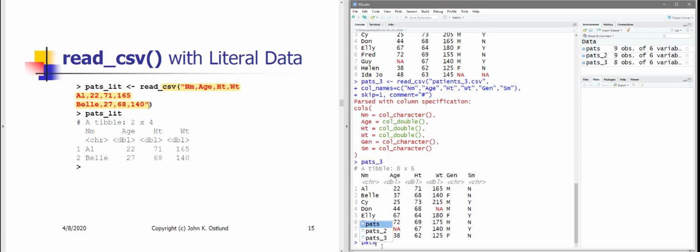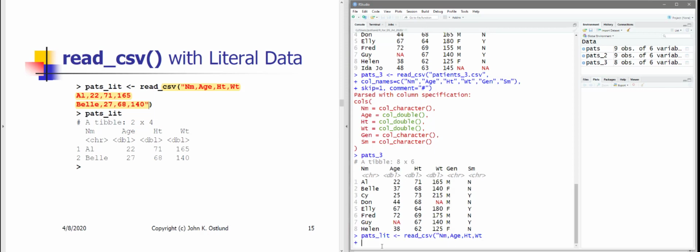So pats_lit, for literal here, read CSV. And what I've got here is a literal comma separated value file just typed as a string. So name, age, height, weight, that's line one. Now I can just hit the enter key and keep typing. Al is 22, 71 inches tall, and weighs 165 pounds.